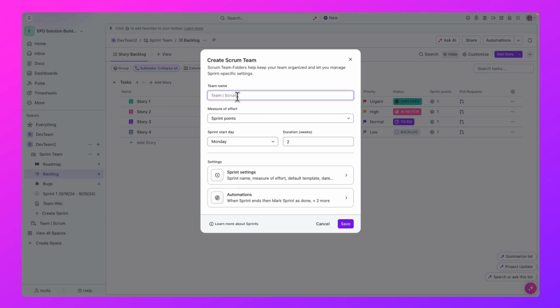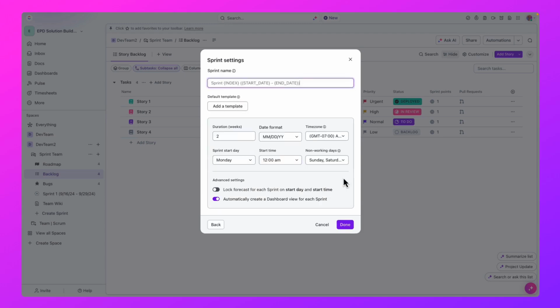So let's just call this Team Scrum. Here you'll see you have the ability to choose your measure of effort. You can choose when your sprint start day will be, the duration in weeks for your sprints. And then let's go ahead and check out some of our additional sprint settings here.